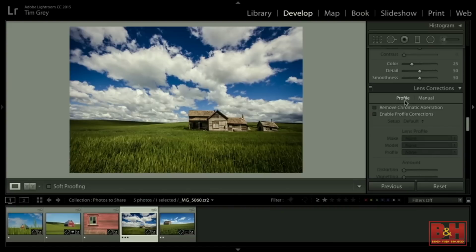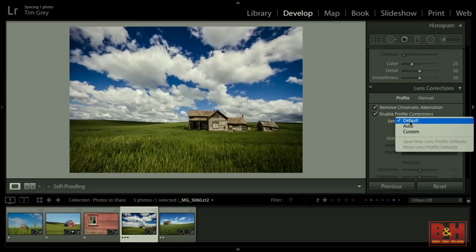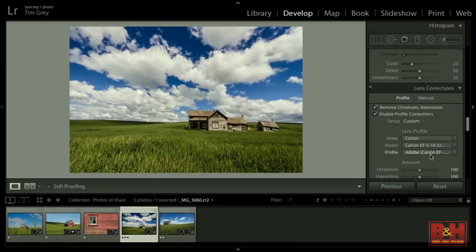Lens correction. So here, for example, I've got profile corrections. I can remove chromatic aberrations in a somewhat automated way. And I can also apply a profile-based adjustment to the photos.